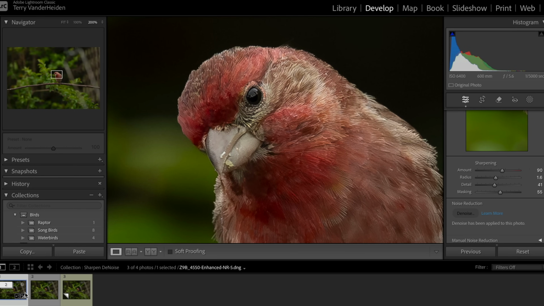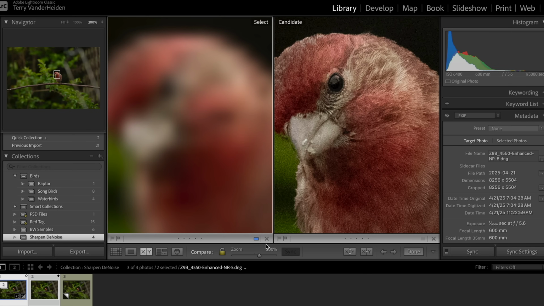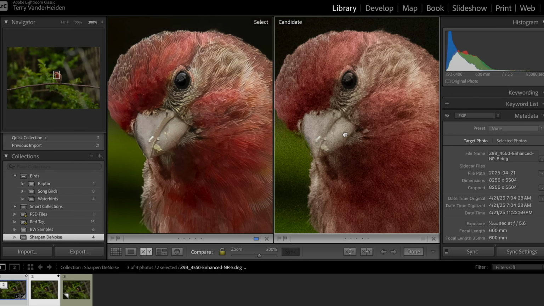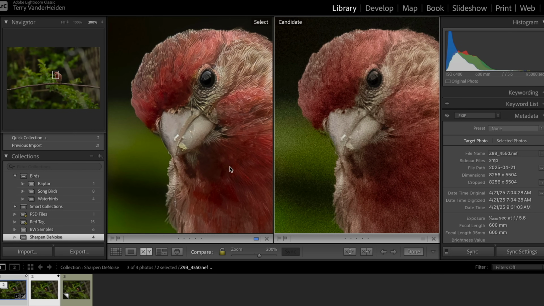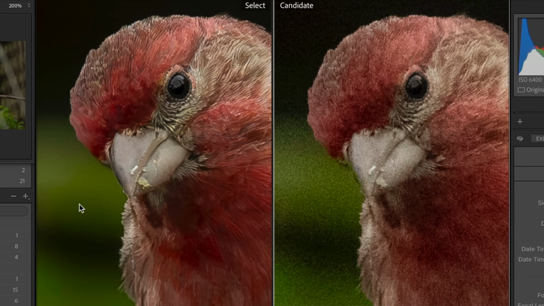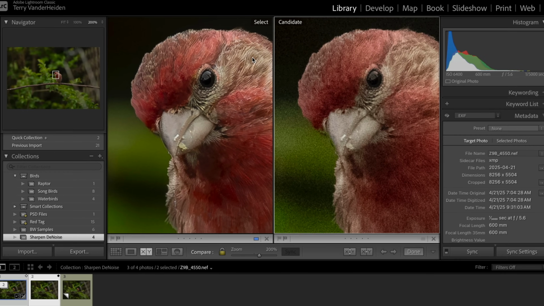So let's compare it. We'll do a side-by-side from our original to our one that's been fixed. And you can see down here, this is blue. So that means that's the one that's been fixed. And you can see the difference, obviously. Look at all this noise back here. This is all eliminated. We've got pretty good sharpness around the eyes here. The feathers look good. So that did a pretty good job, I think.